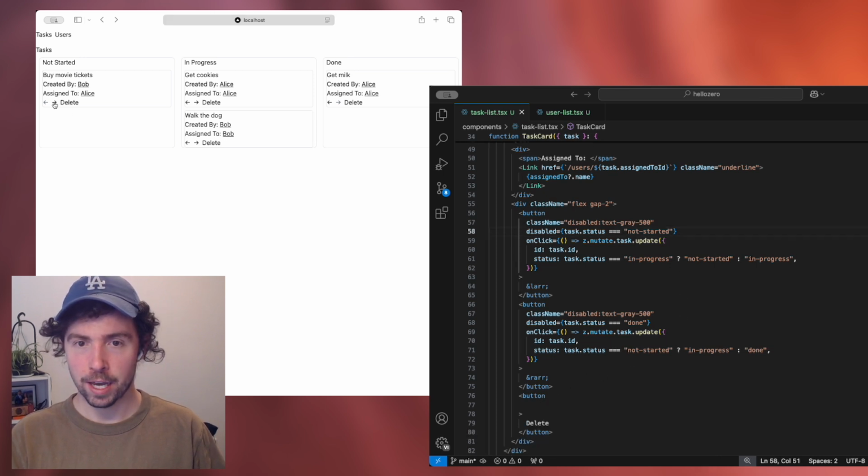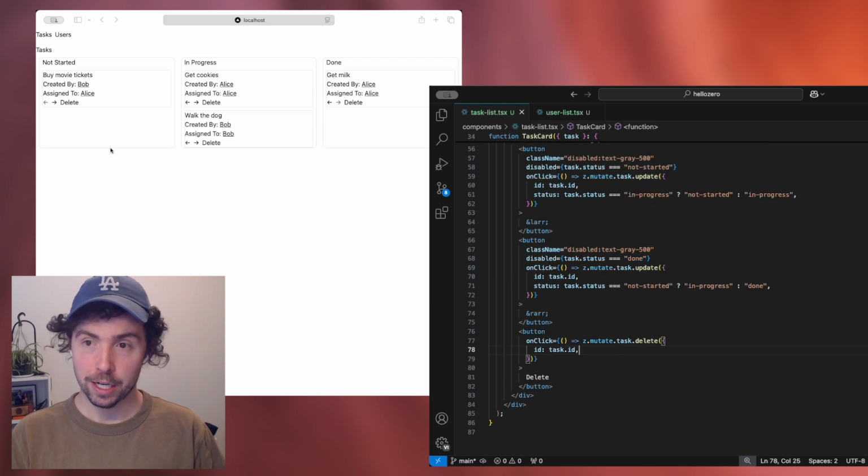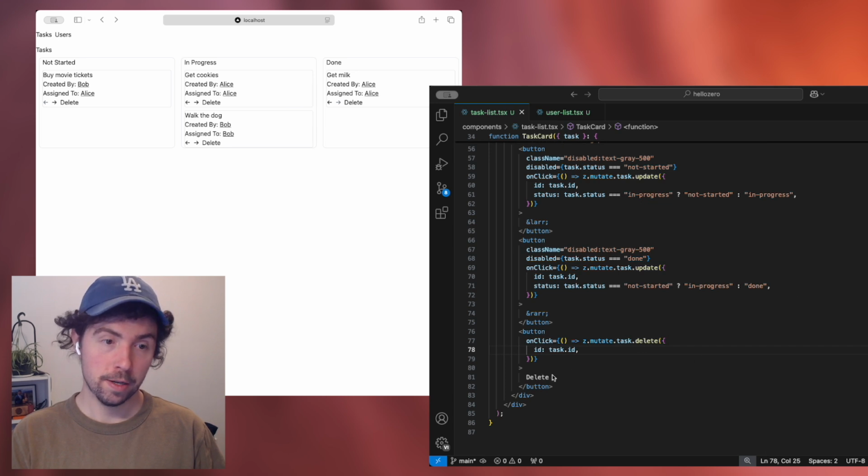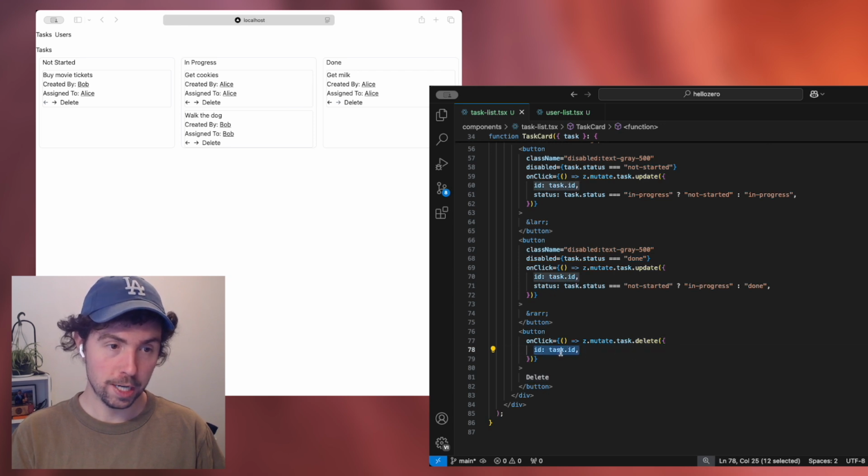Here you can see if I hit the right arrow, it's going to move the movie tickets over. We can reload that and it persists. Move it back, move this over, move that back. So there we go. Now the last piece of the puzzle for this page is I'm going to add the delete button. So this is going to, like those update mutators, delete a record, and this is the filter of which to delete with the ID of task ID.